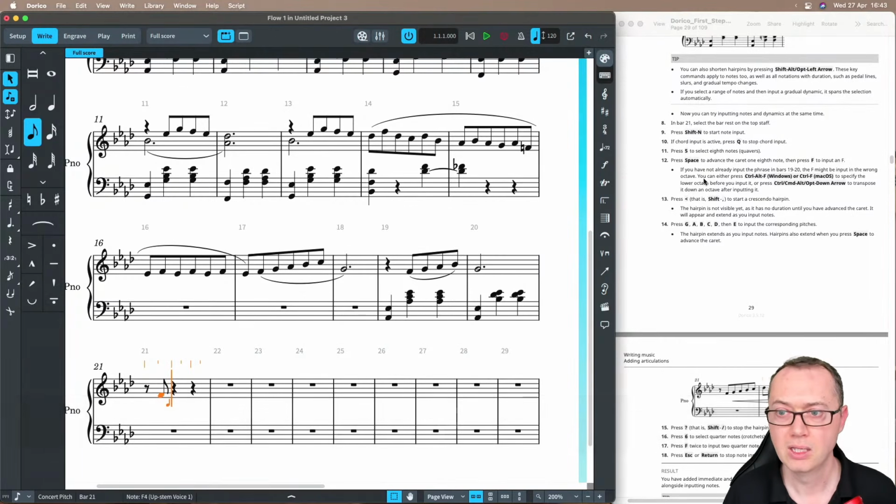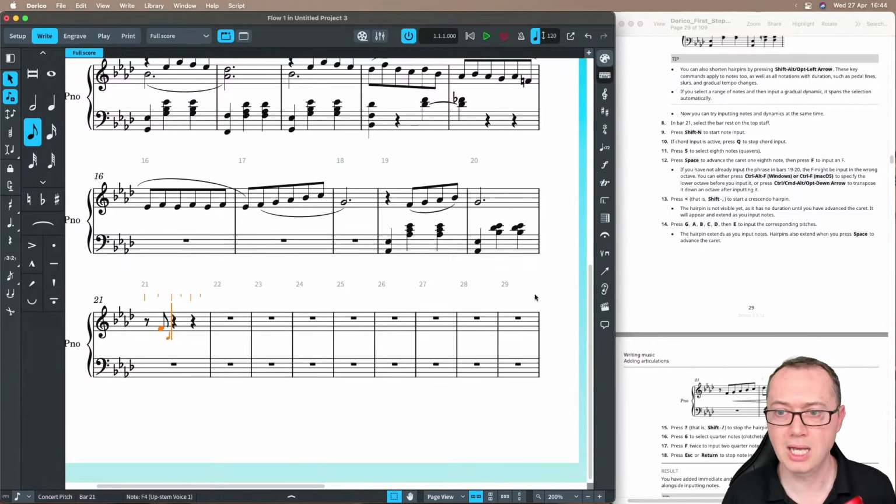There we go. If you've not already input the phrase in bars 19 and 20, it might be in the wrong octave, so you might want to check that. But otherwise, you should be where I am here. Now, it says here in point 13, so we're on page 29, point 13, press the hairpin, so it's Shift, comma.